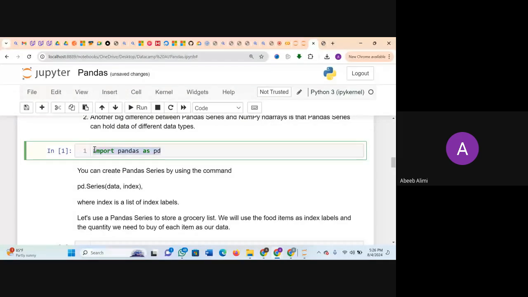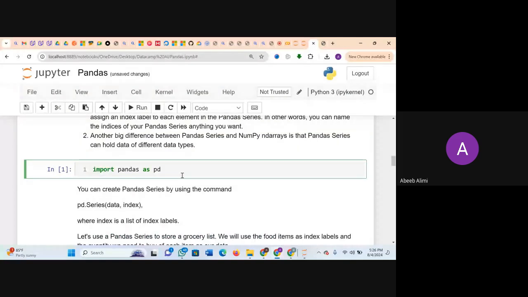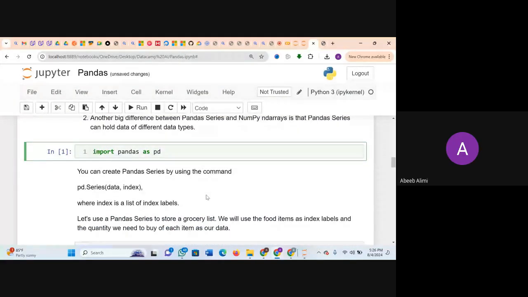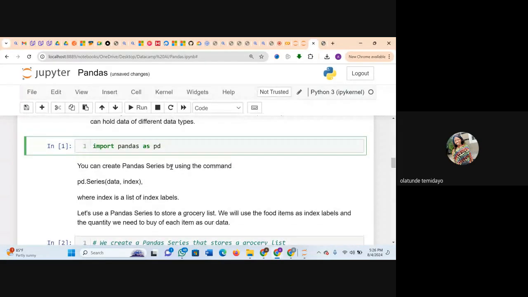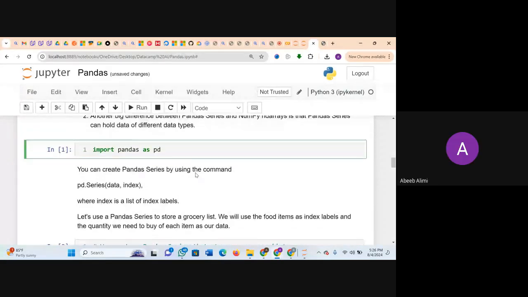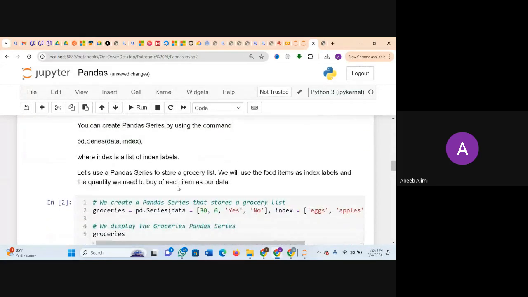What are we trying to achieve here when we say import pandas as pd? We want to work with pandas. Exactly. So when we say as pd, it's to just make it easier for us. Instead of typing the entire name, you just want to use a short alias to represent that.